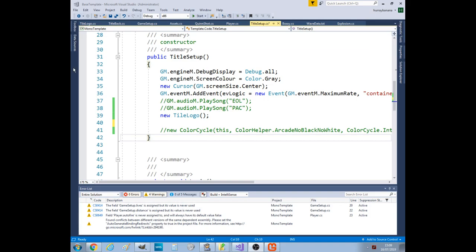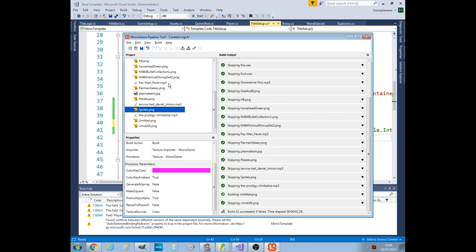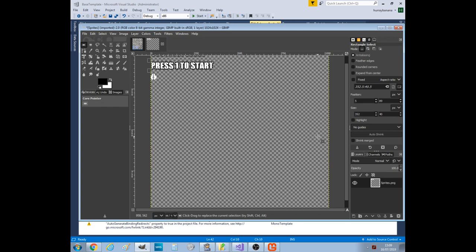Right, so the first thing I've got to do is create this thing. In the MonoGame, one of the graphics that I preloaded was something called sprites, which is just a basic massive sprite sheet that's got nothing on it. If I open that in GIMP, which I have already done just to speed it up a little bit, you'll see it looks like this.